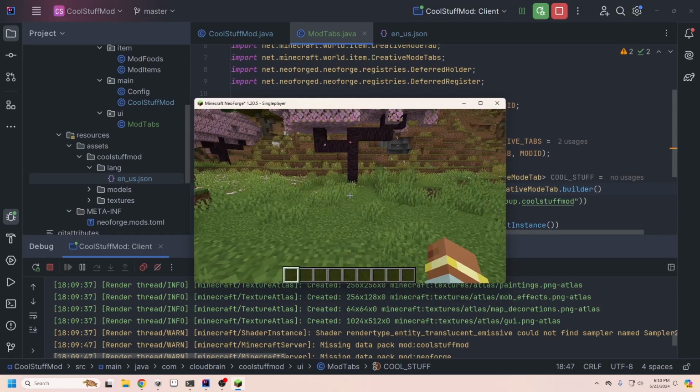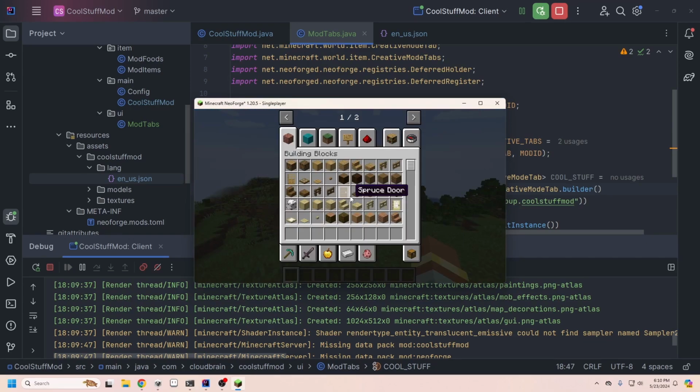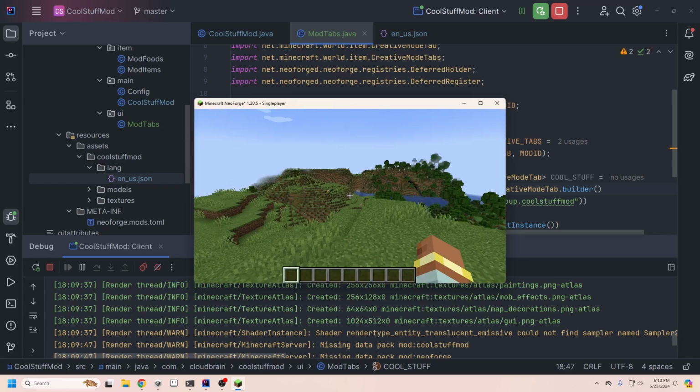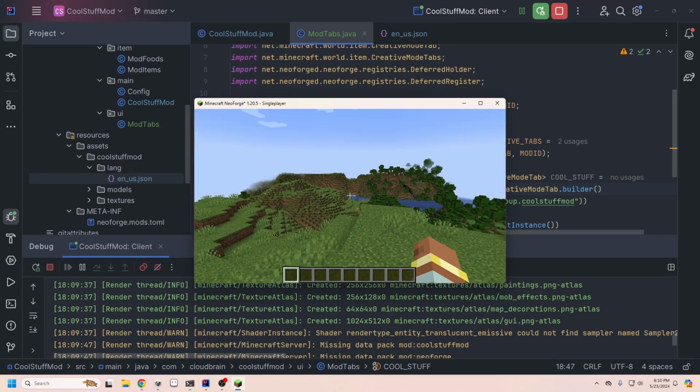Okay, we are in the game now, and if we were to open our inventory, you can now see that there are arrows up here, and 1 out of 2. And if we were to scroll over, we can see that we now have our tab, cool stuff, and you can see our oranges on there, and we can get as many oranges as we want out of there. So it looks like our creative tab was successful. Everything is working.